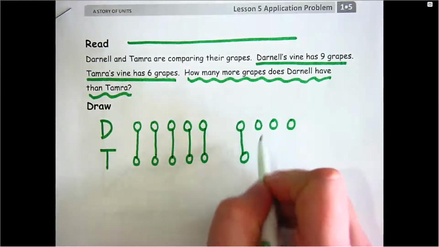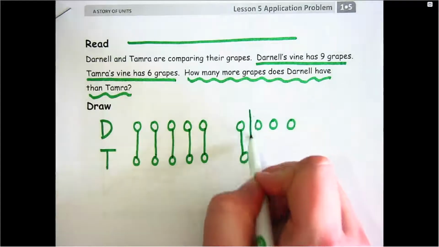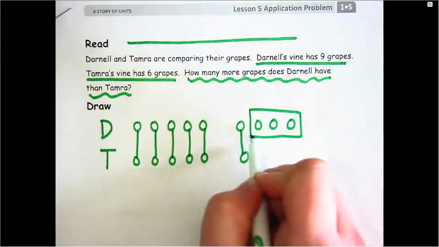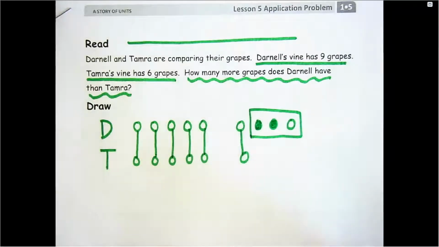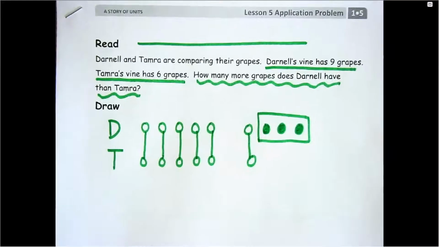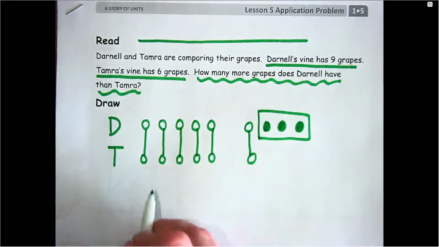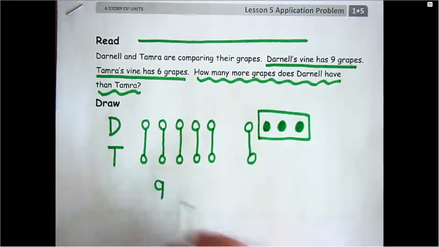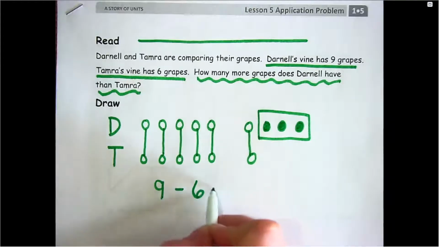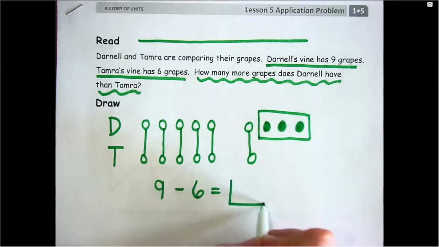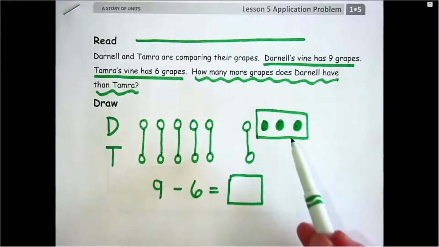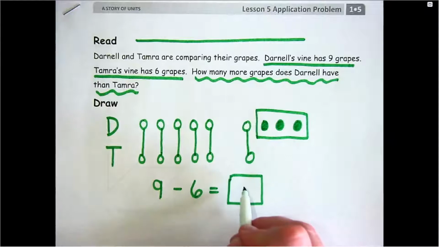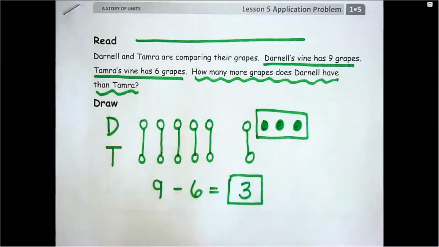That means how many does he have that we cannot match up? Let's count these grapes. Ready? 1, 2, 3. We could also solve this by saying 9 minus 6 equals, and what is 9 minus 6? If you said 3, you are absolutely correct.